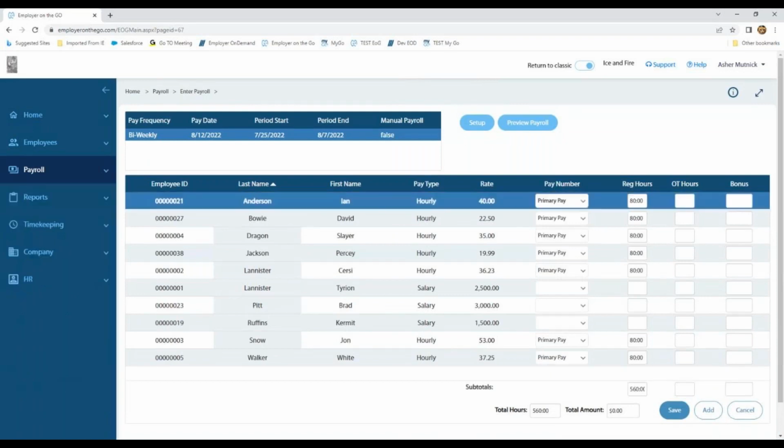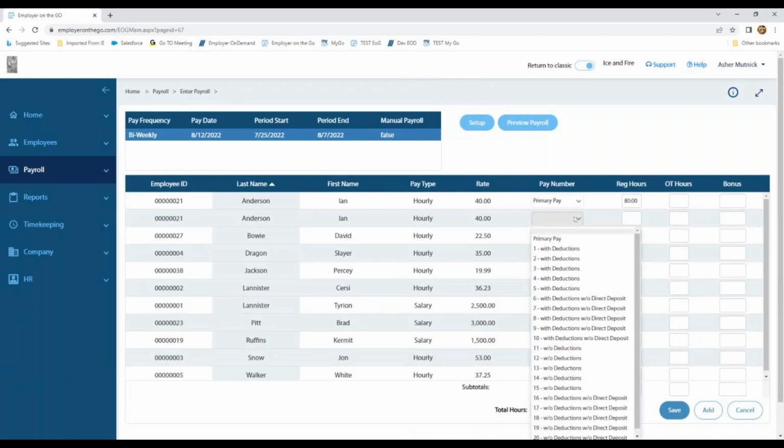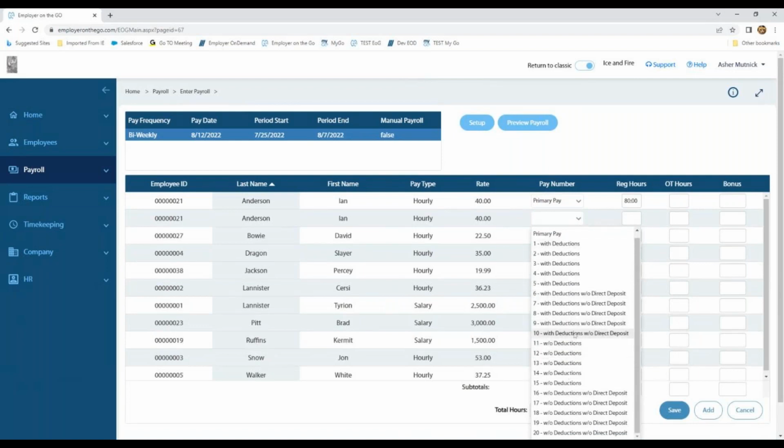You can highlight the employee's line and select Add on the bottom, which will now include a second line for this employee. For that second line, you can change the pay number to one of many choices: 1 through 5, 6 through 10, 11 through 15, and 16 through 20. They all do the same thing.